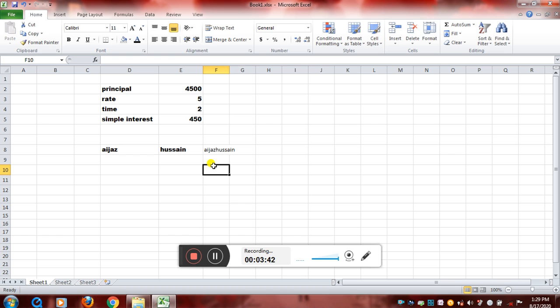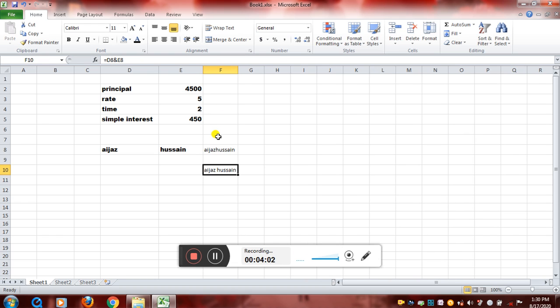There is one simpler way. We'll use the equal to sign, because each and every time we cannot repeat data by writing. We'll use the cell address, then the ampersand symbol, then the next cell address and enter. And this way it is even perfect because it got a space in between them, so it is the easiest way to concatenate string text values.